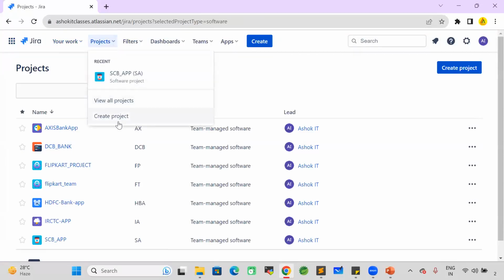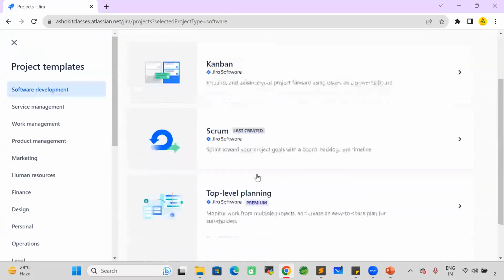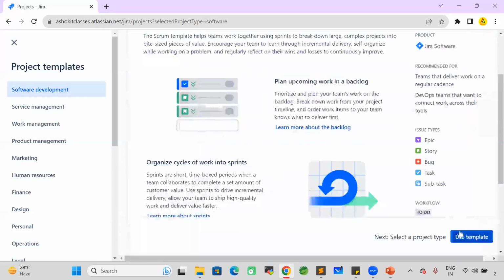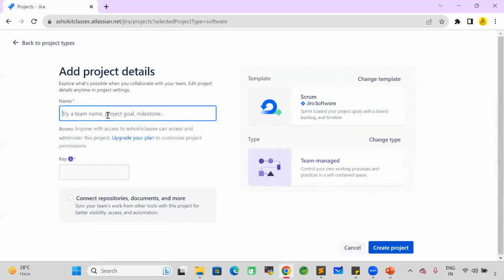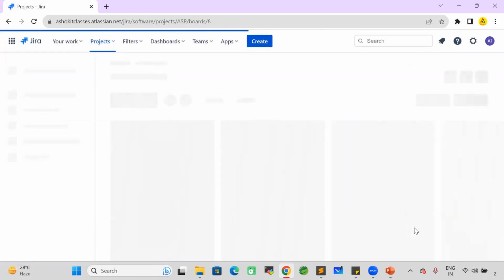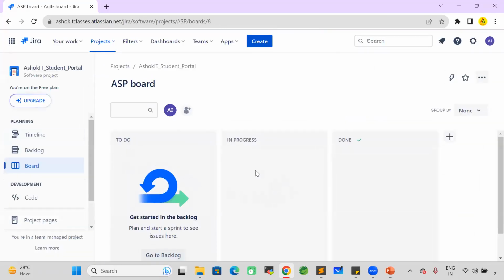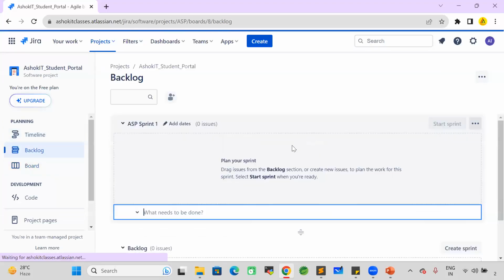Projects are available here: view all projects, create project. I'm creating one project with the Scrum template. Select the team-managed project. Add the project details, the name of the project. I'm developing one application called Ashok IT student portal. It is a Scrum template. Click on create the project. Now I'm creating a project in Jira by using the Scrum template.